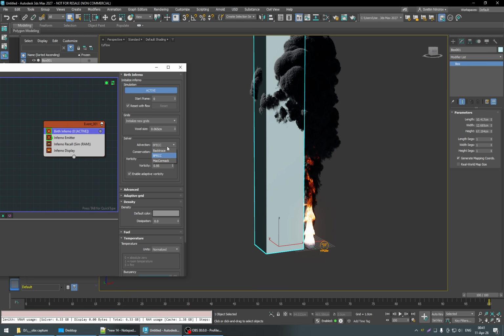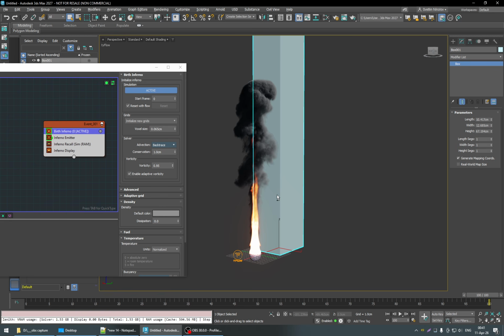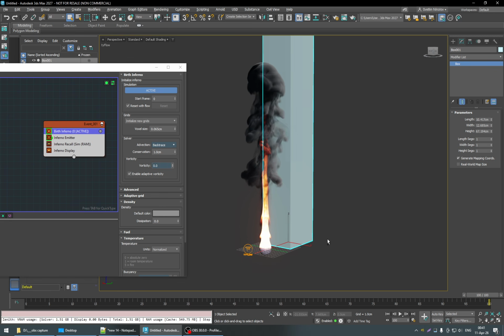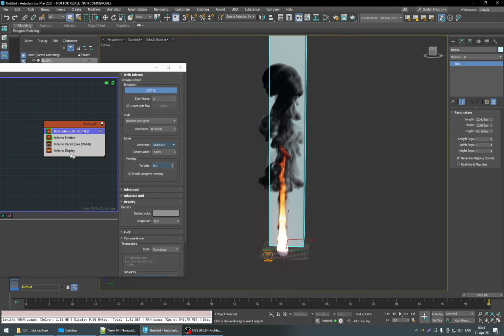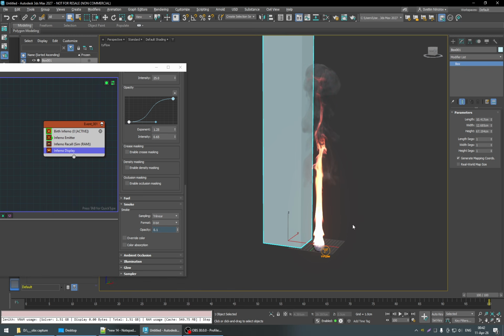So for example, if I want to smooth it out, I'm gonna switch the advection from BFECC so that it doesn't create all of those small details. I'm just gonna smooth it out using backtrace advection, and I'm gonna zero the vorticity like this so that it doesn't curl so much. All right, and I'm also gonna decrease the smoke opacity like this, just make it more transparent.